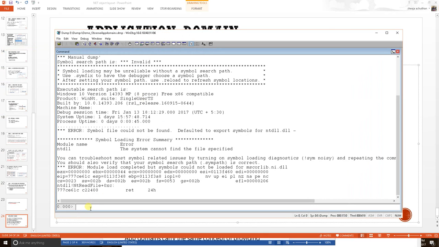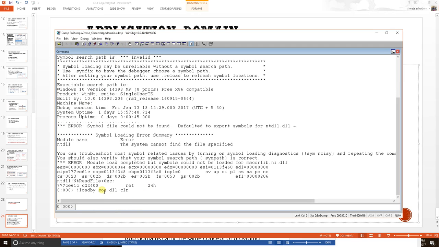Before applying dumpdomain, first I have to load another command, load by sos.dll, because sos.dll contains all the .NET debugging commands. So it is a preliminary step to load before doing anything on debugging a .NET application. SOS has been loaded. Now I am applying my command, dumpdomain.